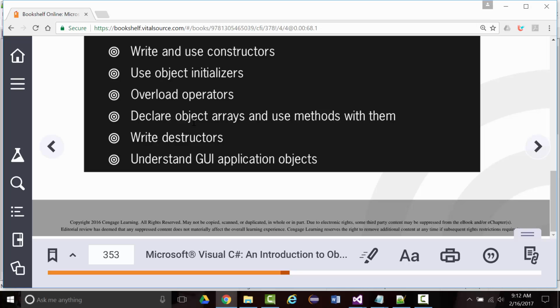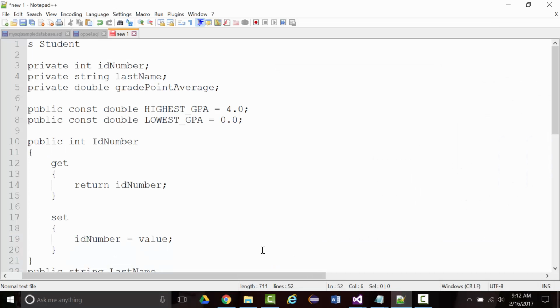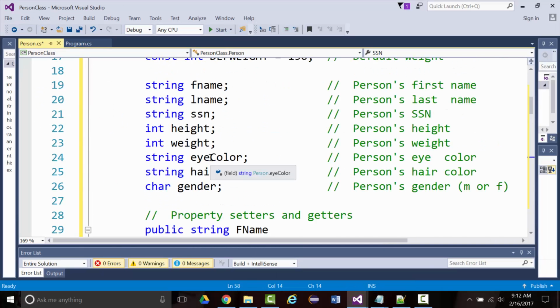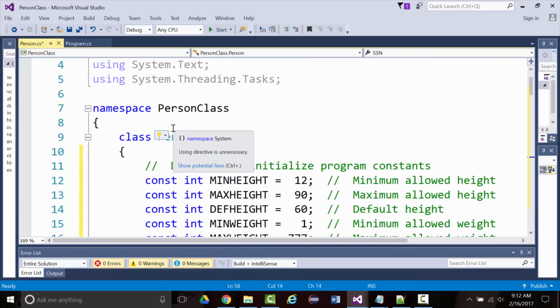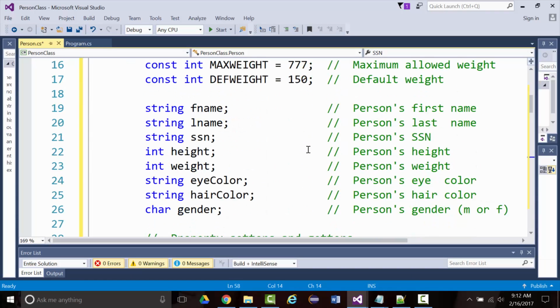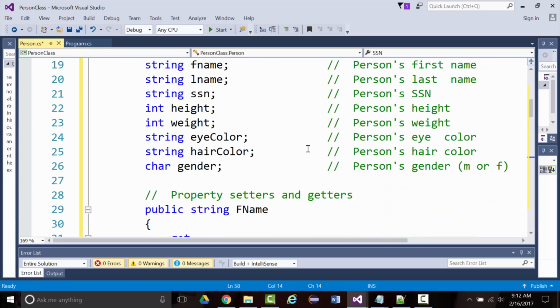What you're going to notice, I'll show you this. This is what we're going to be building, probably starting tomorrow. If you look here, we're going to create this person class. We're going to have some constants. That doesn't look new. Does anything look different from right here?